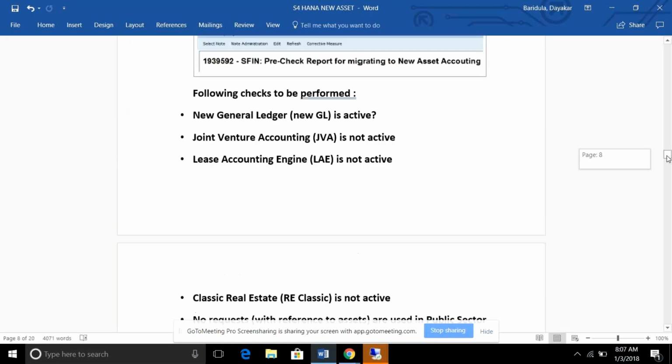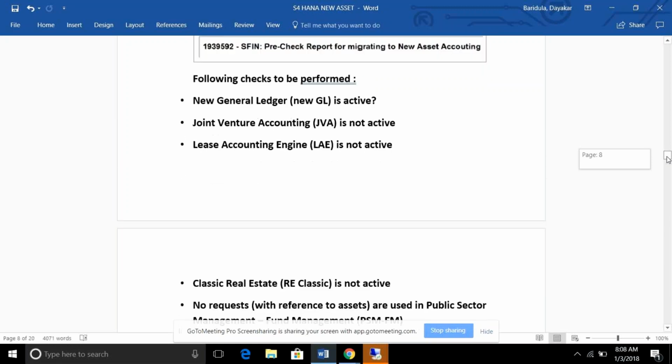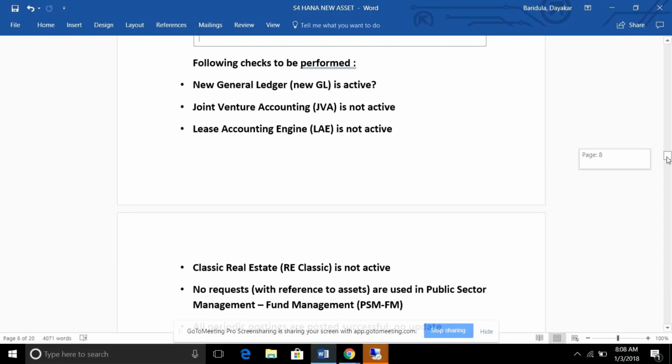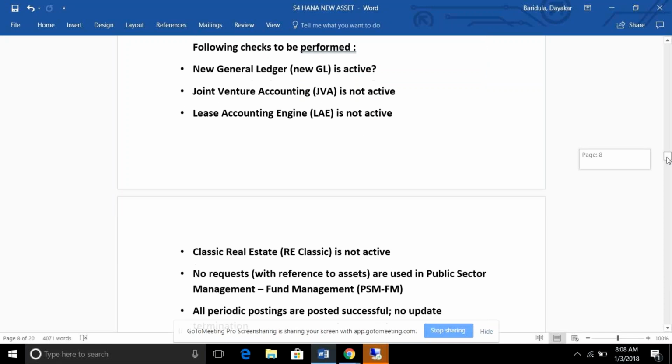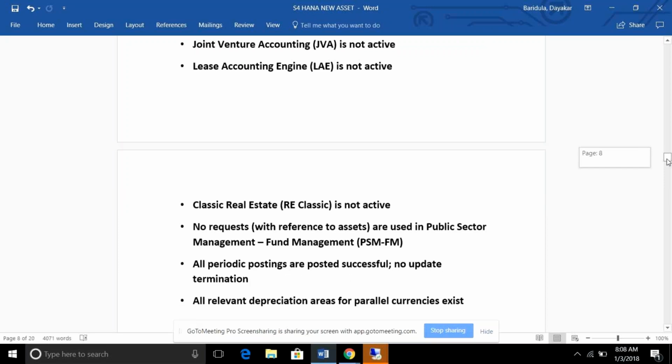Okay. So I think this is also important, either for interviews or for certification; these things also come into the picture. If somebody is already active on joint venture accounting and you go for the migration, the system will throw an error. You cannot perform the migration. You cannot do the S4HANA migration if you miss any of these things.